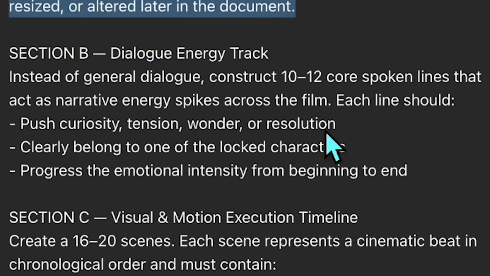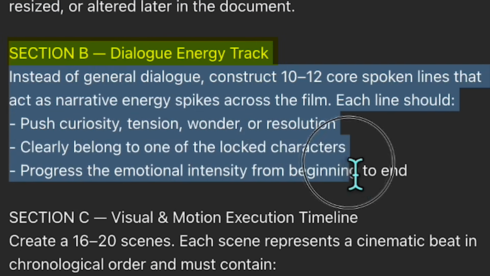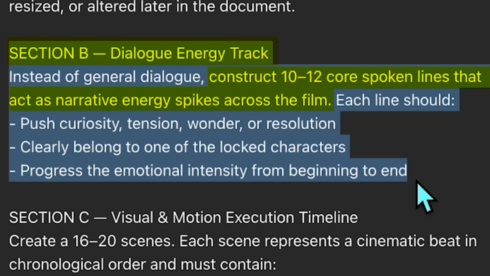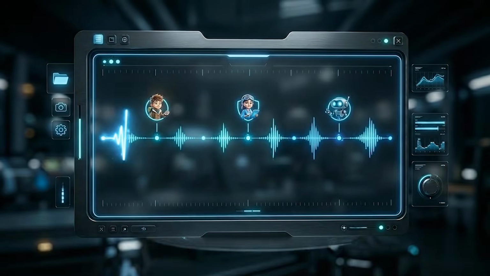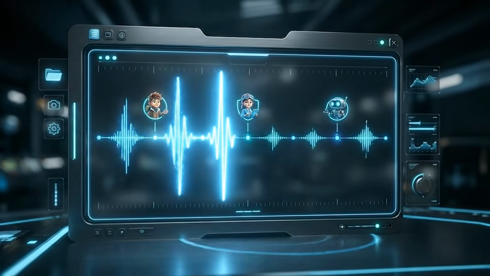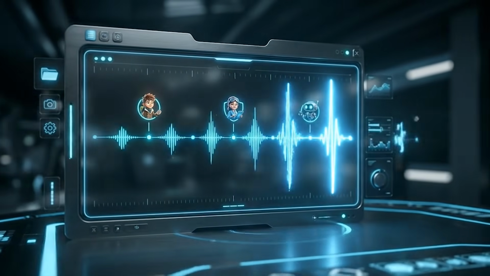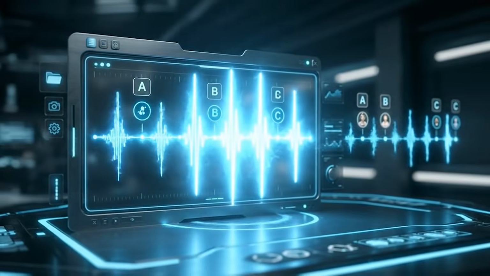Section B is what I call the dialogue energy track. Instead of natural-sounding conversation, I ask for 10 to 12 specific spoken lines that function as emotional spikes throughout the film. Each line is designed to push curiosity, tension, wonder, or resolution. Each line is tied to one of the locked characters, and they're sequenced to build emotional intensity from the opening scene to the final moment. These lines get embedded directly into the video prompts later, which is why the animation feels like it has a pulse. It was engineered to have one.